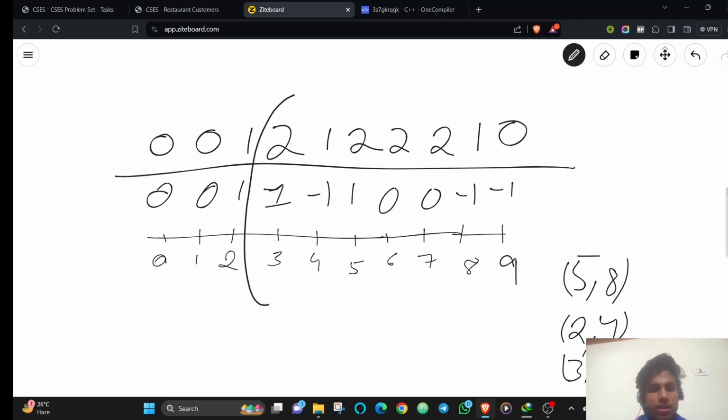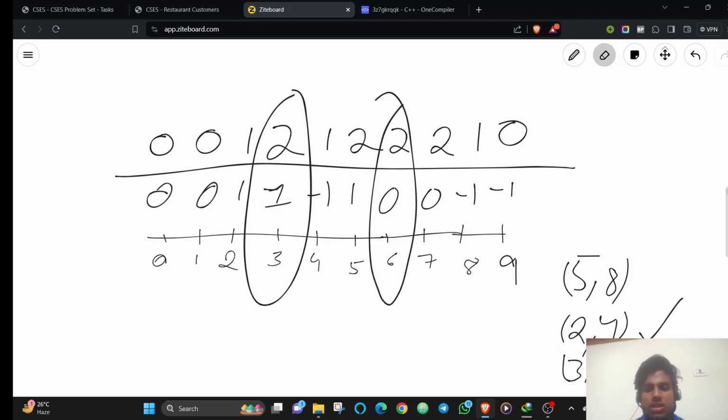See here, if you check at the point of 3, these 2 customers are present at that time. If you check at a point of some 6, these 2 customers are present at that point of time. This prefix array will give us the whole customers count that are present at each point of time. Like at each point of time, what is the number of customers present? It'll give us the count. So this is the main logic behind this.